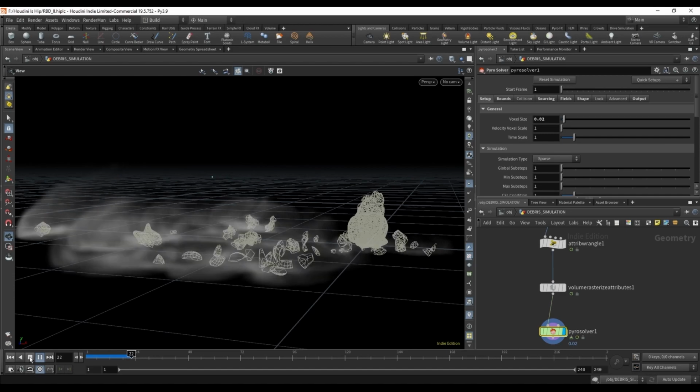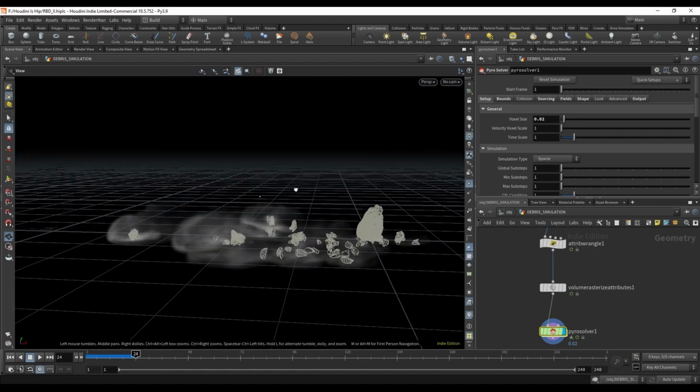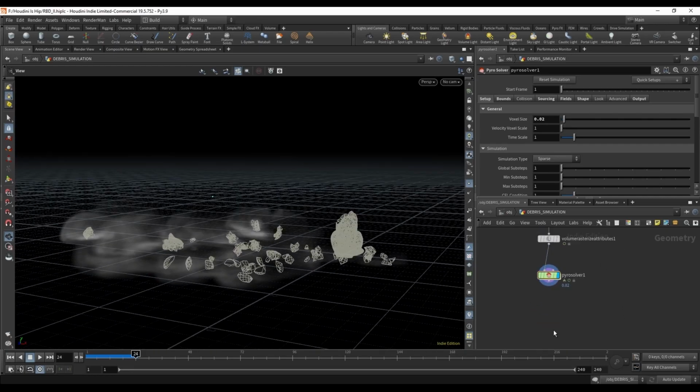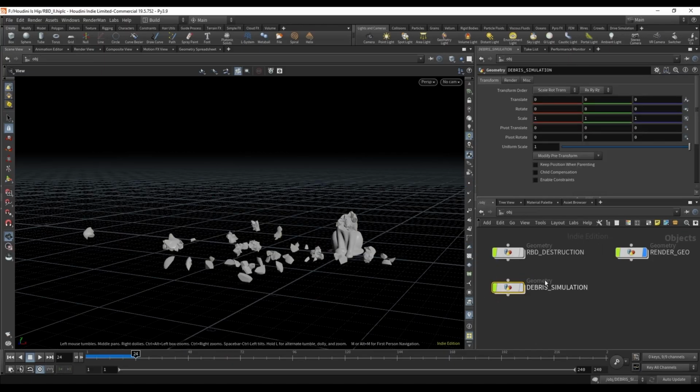And there we have it. So you can play around with these settings until you find something that you're happy with, but I'm just going to use these so that we can move along with this tutorial. So I'm going to go ahead and drop a null over here. And this is going to be our debris out. Jump up a level, hide the debris simulation.